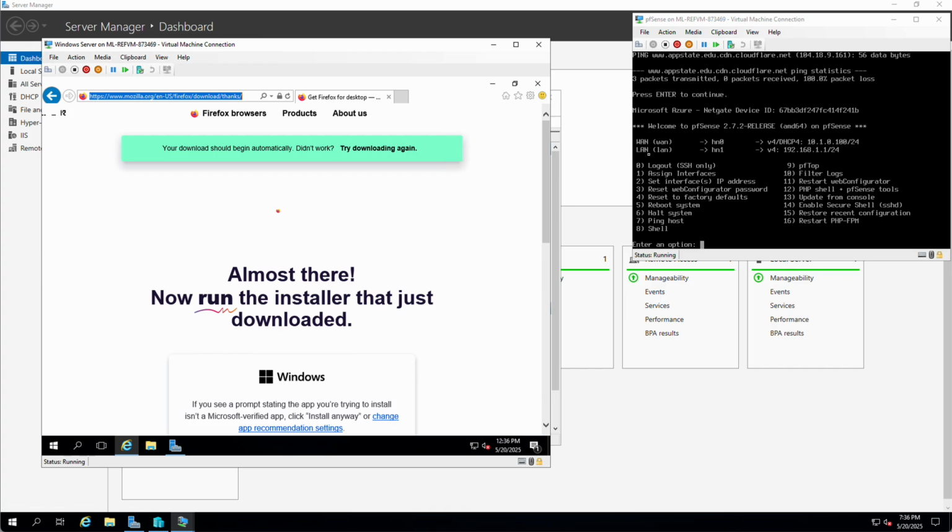Okay, so my pfSense, we already connected. Notice here we're on the LAN switch. This is also on the LAN switch. And so we can directly connect to this IP address, this 192.168.1.1. So I'm going to type it in over here, 192.168.1.1.